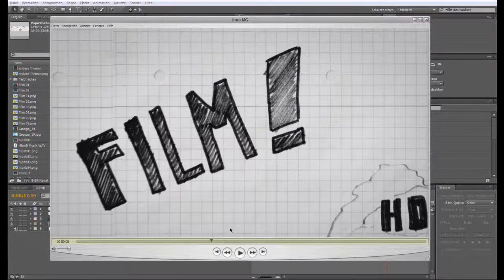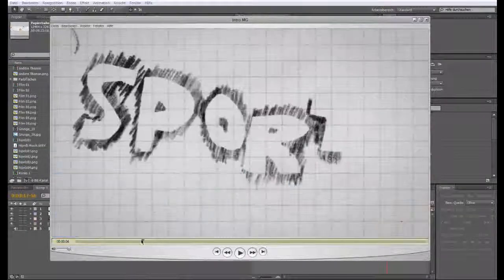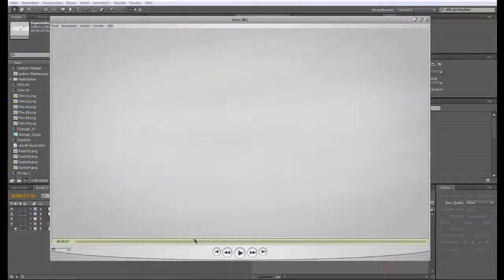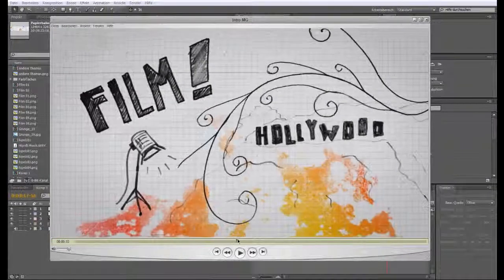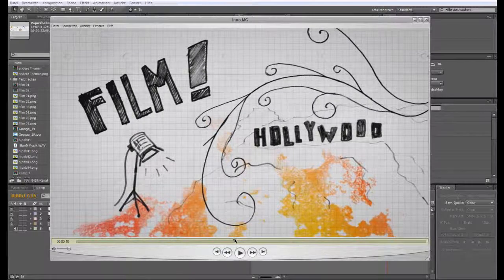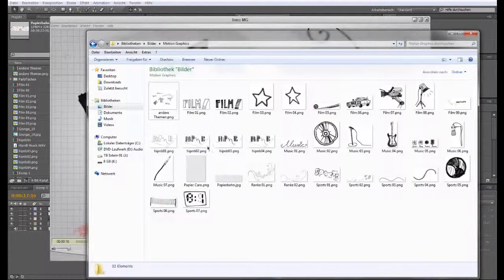As you can see, it is the show's opener or intro, and all the elements used in this animation are hand-drawn. No, what I actually did was drawing randomly objects that have to do with the show, like guitars for the music, as you can see here, and the great Hollywood hills for the movies. And I finally brought all those images together in After Effects. Let's take a look at the images.